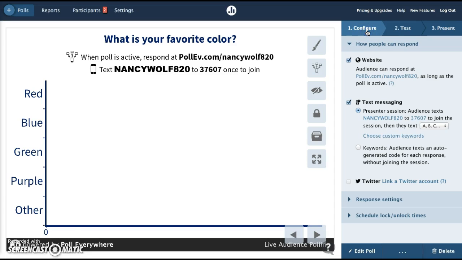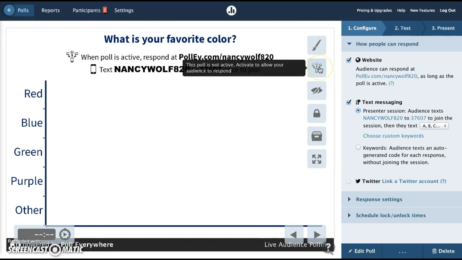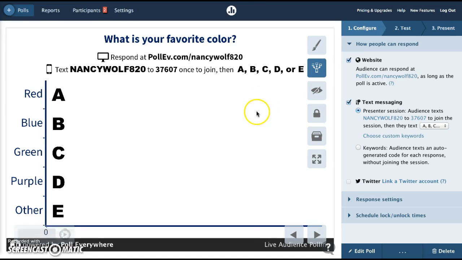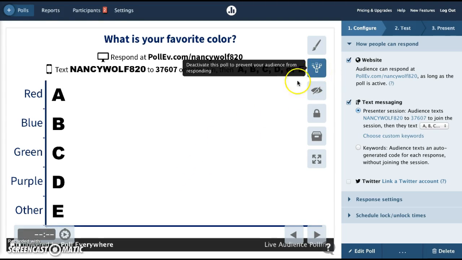So back to configure. And the key to doing this properly, and this is the most common error people make, is forgetting to activate the poll. When we click this icon, now the poll is active, this icon is highlighted, and so the poll is live. And so when we send the link to anyone, they'll be able to actually take the poll. That's the key. Make sure your poll is activated.